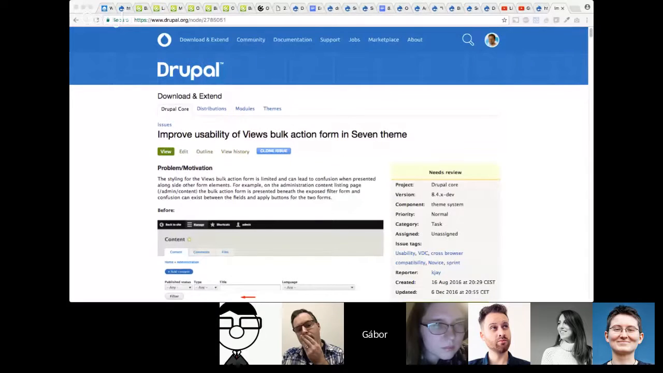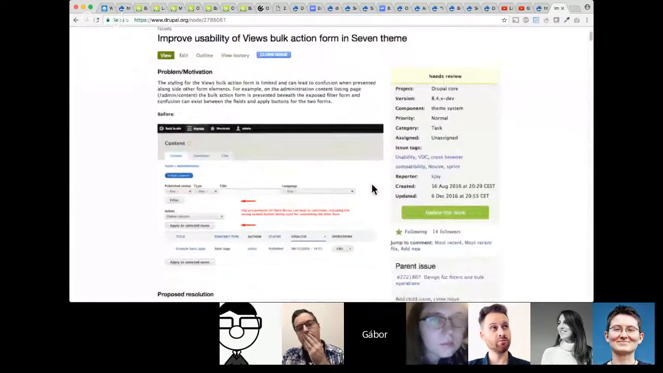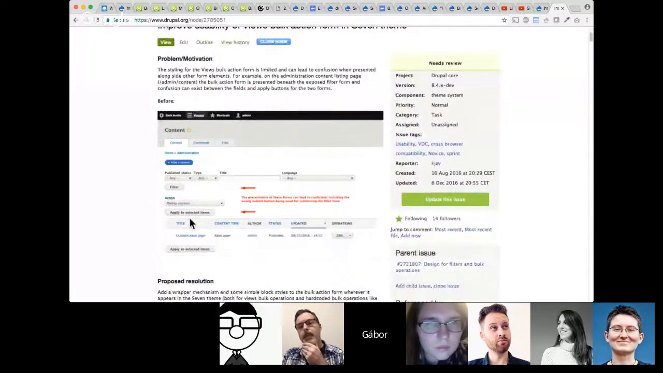So just for reference, maybe I found it. This is the one: to improve usability of the block action form in 17. It's 2785051. And the content page is very similar. You have add content, and then you have the filters, and then you have the action, and then you have the apply button, and then you have the apply button again.